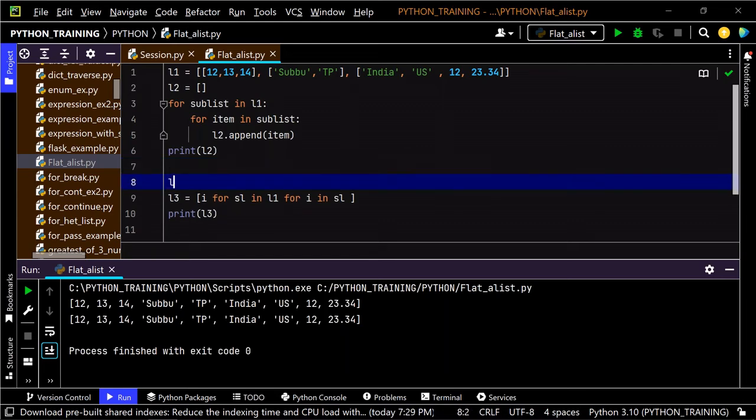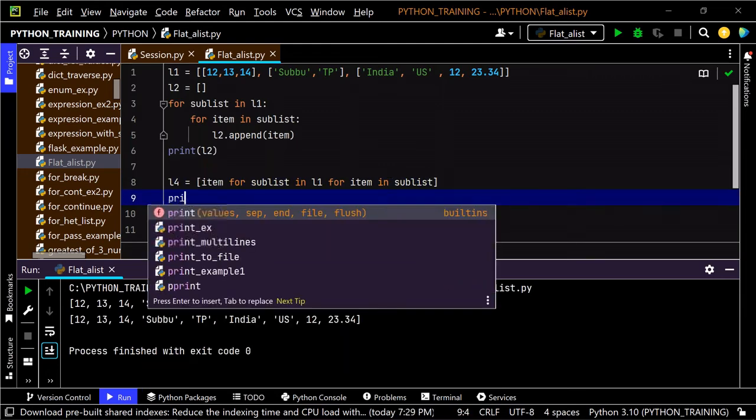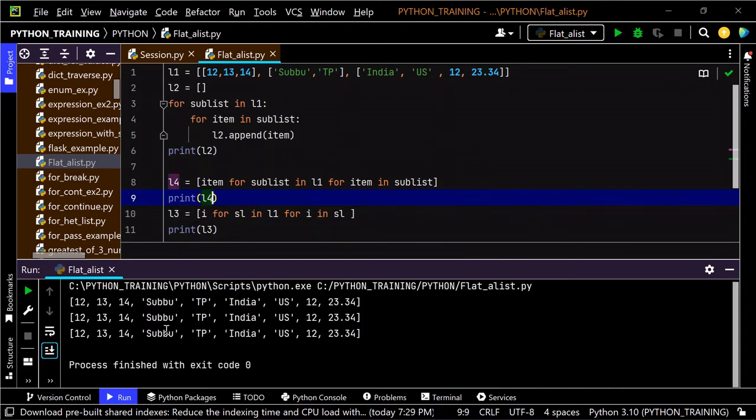Let's say L4. L4 equals, here I can say item. What is my item? Now for sublist in L1, for item in sublist, that's it. Okay, so now L4 and L3, and if I give print L4, here we go. If I'm running this program, here we see it is giving us the flattening of the list.